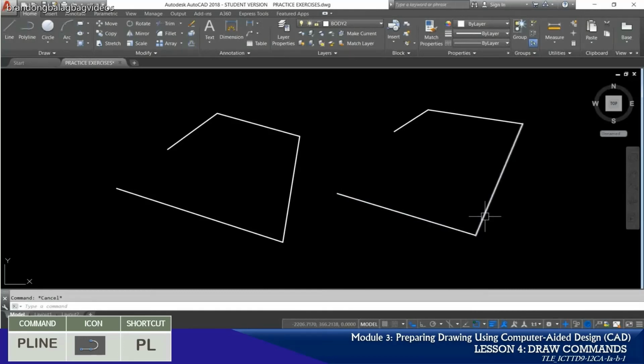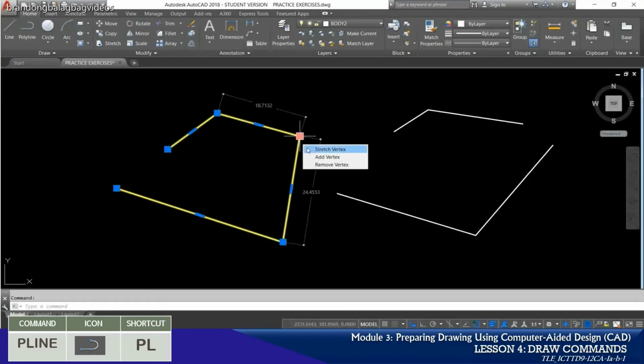And you can edit each line segment in an object that is formed out of the line command. While in the Pline command, you cannot edit each line segment separately.